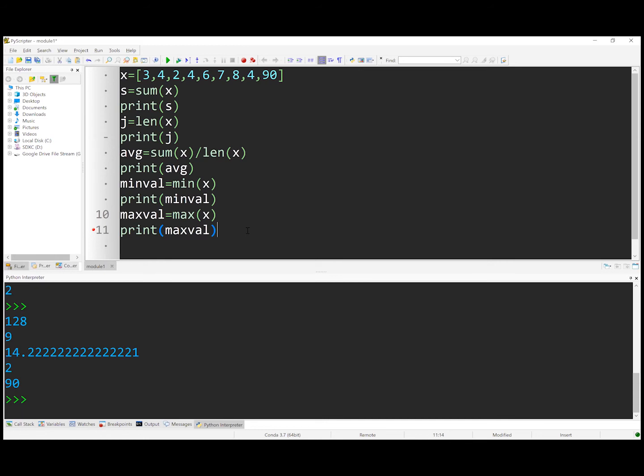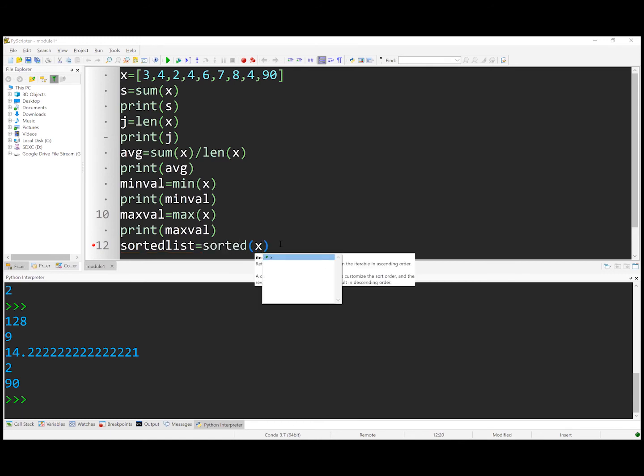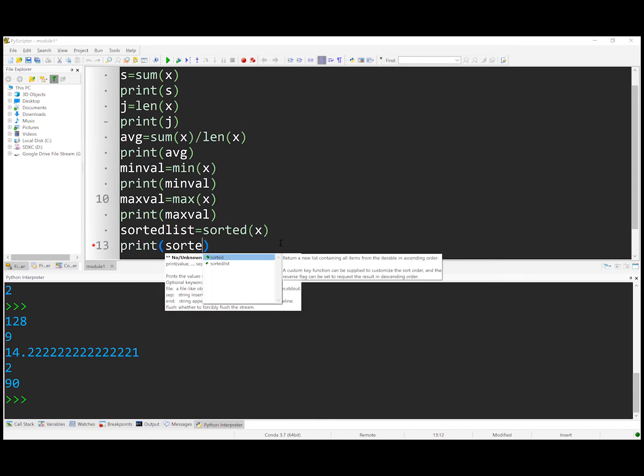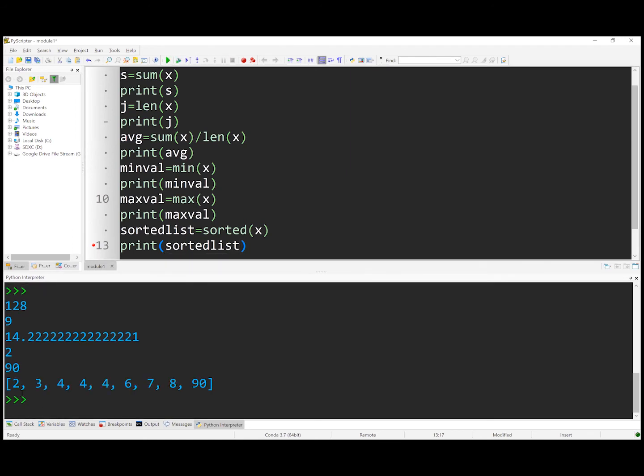I can sort the list. I can say sorted list equals sorted x. Print sorted list, like so. So there it's sorted now: 2, 3, 4, 4, 4, 6, 7, 8, and 90.